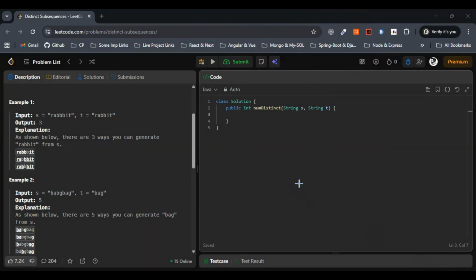As we are completely familiar with the approach, let's quickly discuss the complexities part. So what will be the time complexity here? The time complexity would be big O of m into n. We fill in this m plus 1 into n plus 1 dp table exactly once, as discussed in the approach. So the time complexity would be big O of m into n.